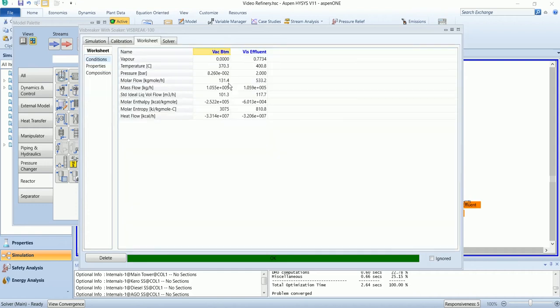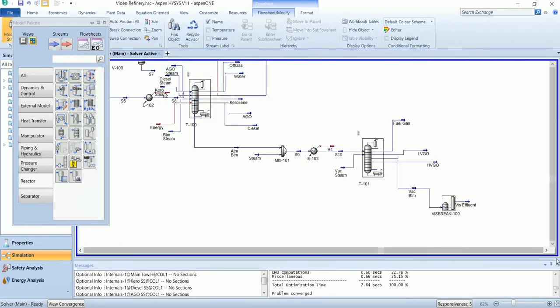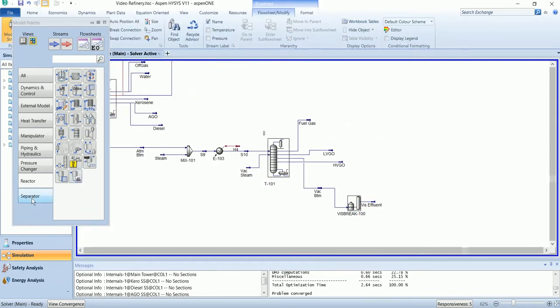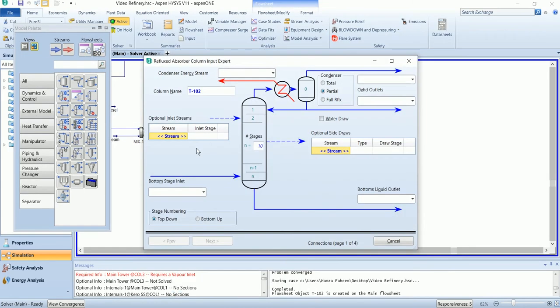However, the effluent needs to be treated in a fractionator. So we will install a column. In this column, the feed is entering at the bottom.